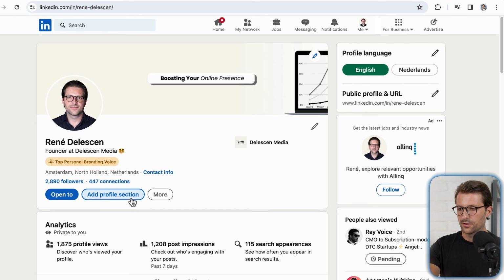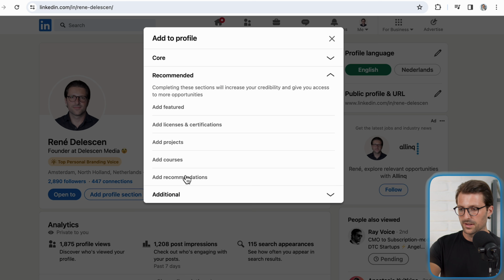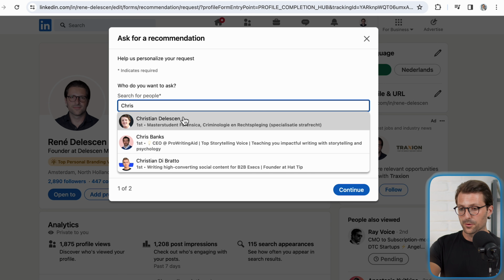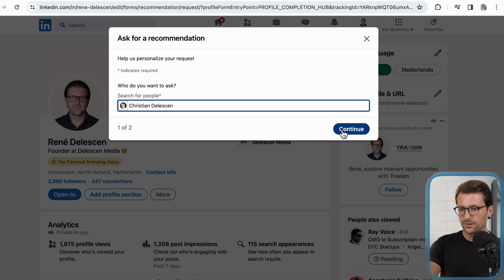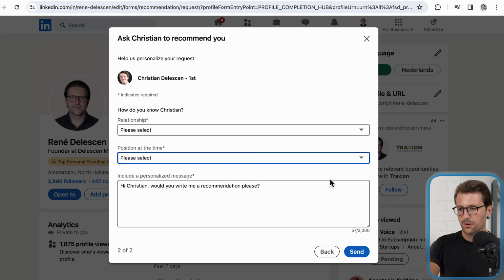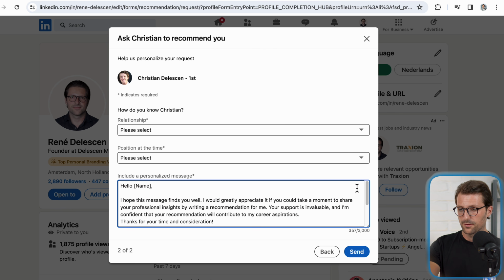Here's something else you can do. Select Add Profile section and under Recommended, click on Add Recommendations. Now search for the person you want to ask for a recommendation, continue, and then you complete these drop-down boxes and write a personalized message. Now feel free to use my example. And finally, click on Send to share your recommendation.